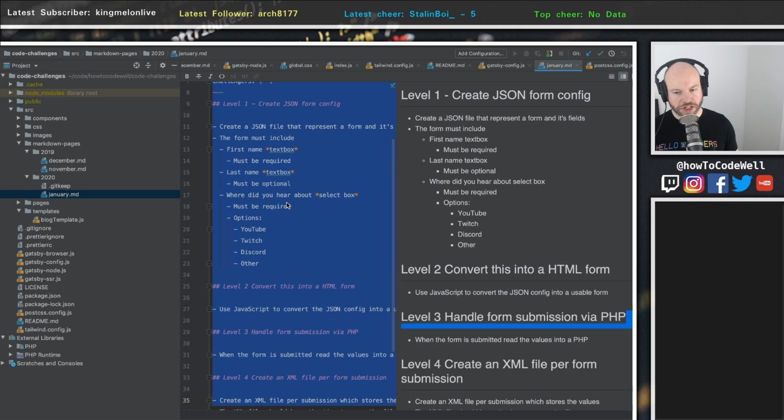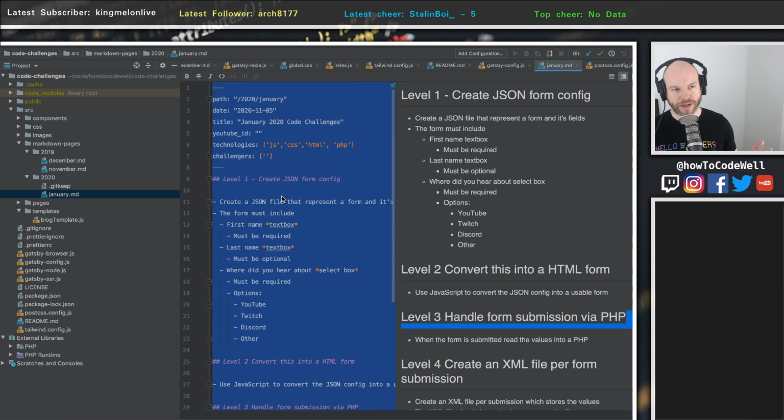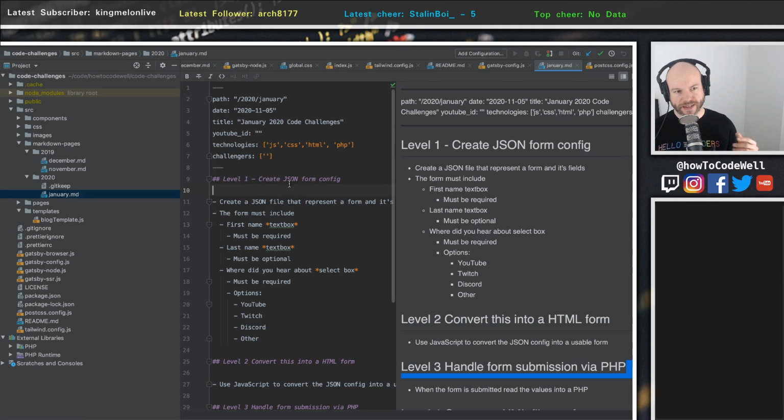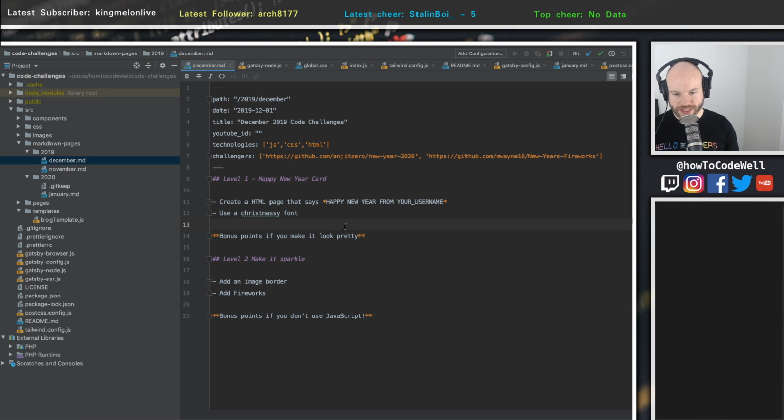The January challenge I will announce at the end of the stream, I think. I'll go through it because it's quite involved. It's JavaScript, CSS, HTML, PHP, and there's actually XML in there too, and JSON and other good things. So I will go through those at the end. But this is the December Code Challenge, and the reason why we're doing it in January is because, of course, we had Christmas and New Year in the way.